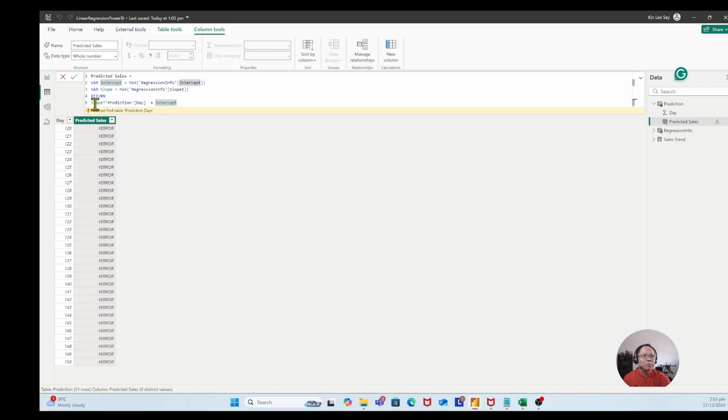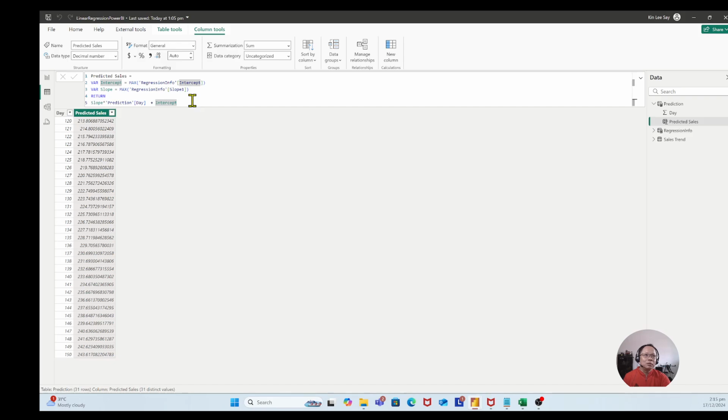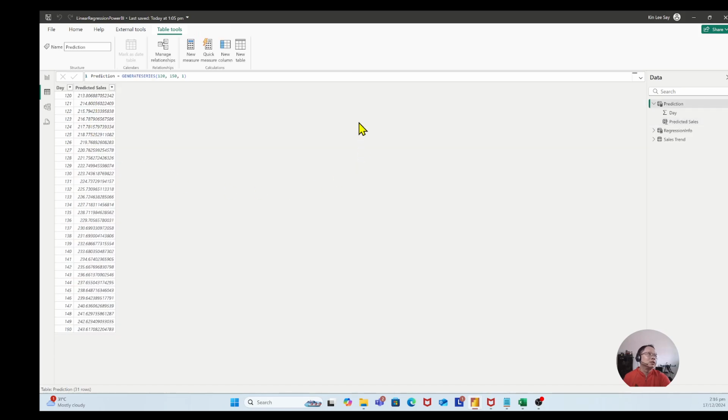Okay, m is the slope, this one. X is the prediction day, and plus c is the intercept. I hope I can get this right. Done. So we have the day and we have the predicted sales here on the left and right. So we have the prediction table with the predicted result. Let's go back to the report view.